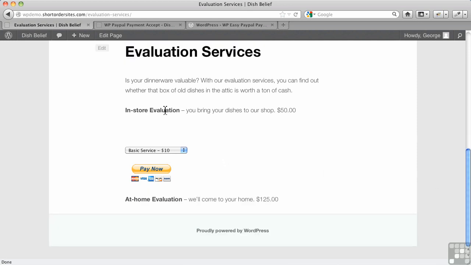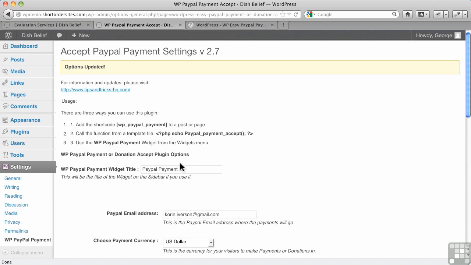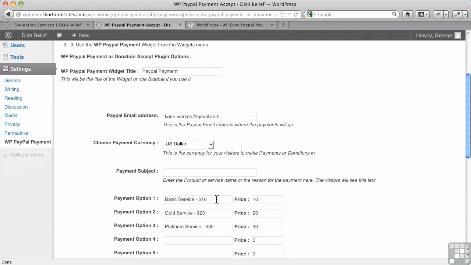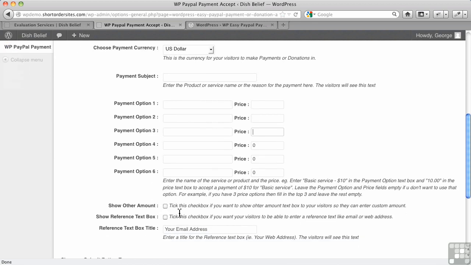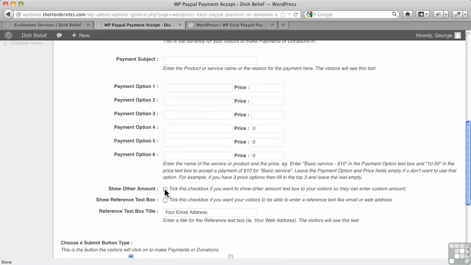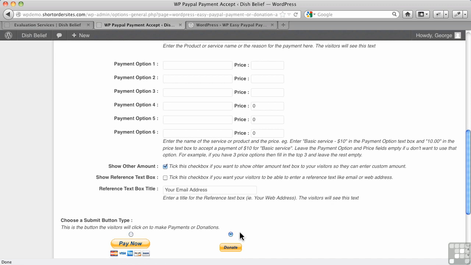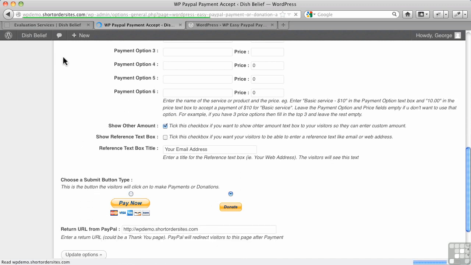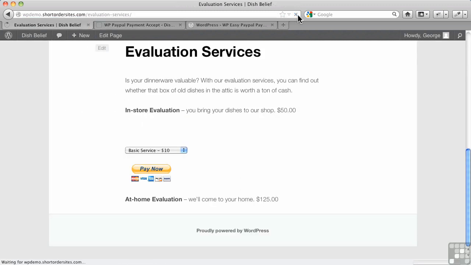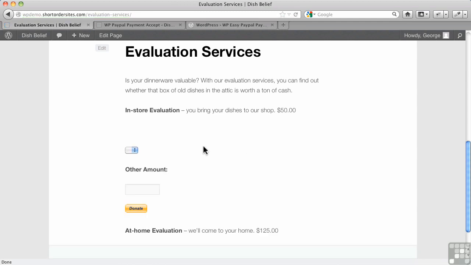Now let's go back for a moment. I'm going to turn this into a donation button. And how do I do that? Well, I get rid of these. And I'm just going to clear all those out. I leave those blank, and then I tick this checkbox here. They can enter a custom amount, and I will change this over to a donate button. Let's update our options here. And when we refresh, we now have a donation.